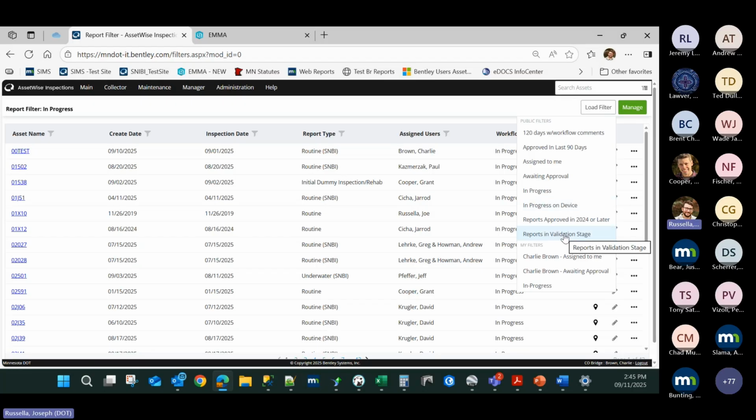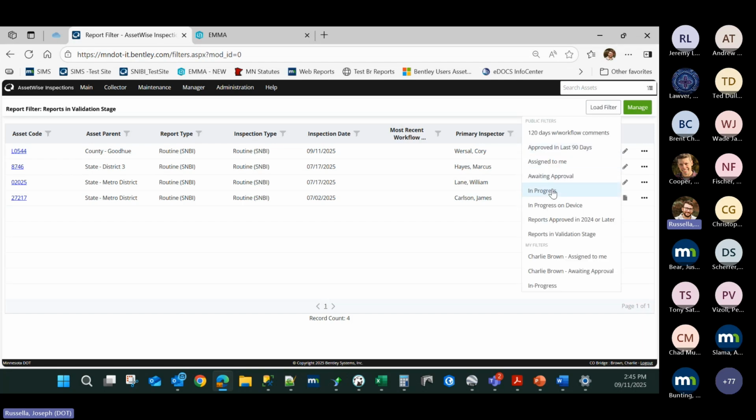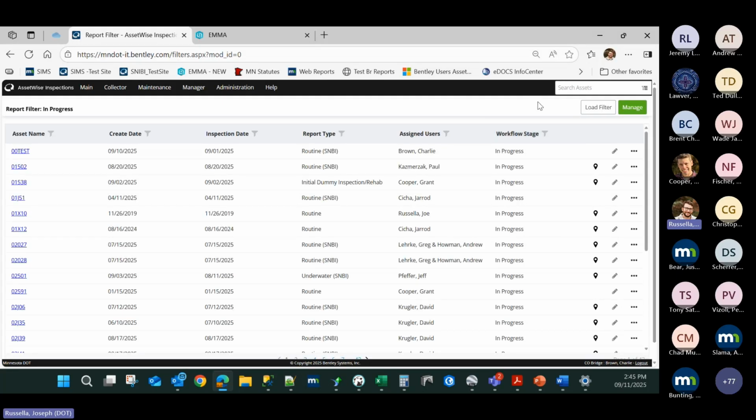Here is the new filter that I created. This is showing all of the reports that are currently in the validation stages. So we have 3 that are in the final validation, and then 1 here that's being initially validated. I'm going to go back to in progress here.